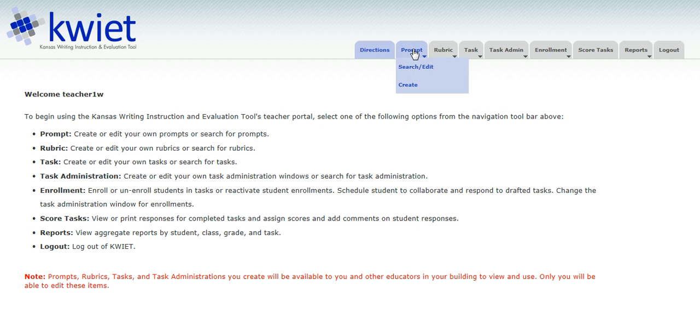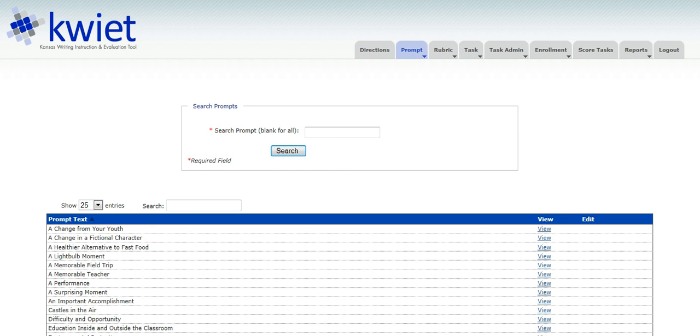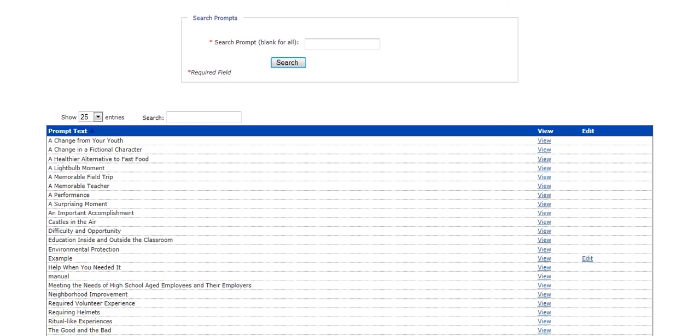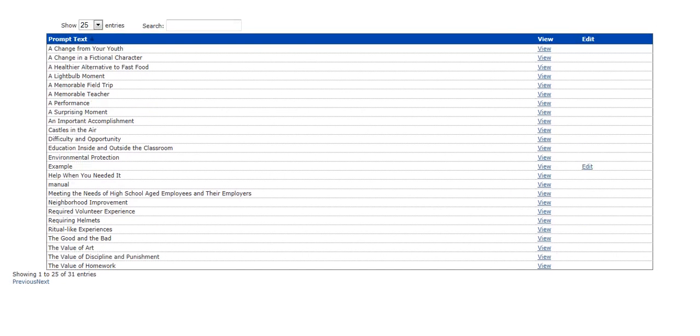First, I want to demonstrate how you can search for and edit a pre-existing prompt. By clicking on the Search Edit feature, I receive a very simple text box that allows me to search for the pre-existing prompts that are already in the system. By leaving this field blank and clicking the Search button, I see a list of all the prompts that are currently available to me. As I scroll down this list, you'll notice that on the right-hand side there are two columns, either View or Edit.